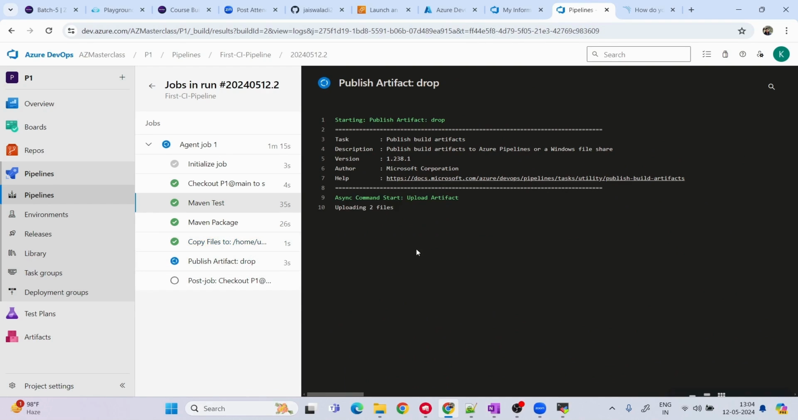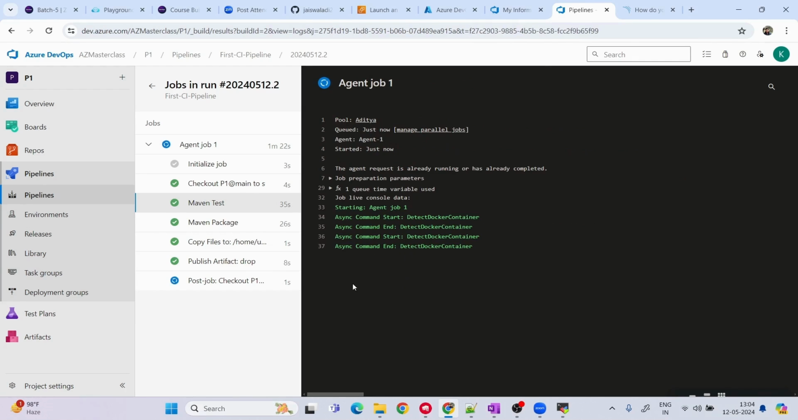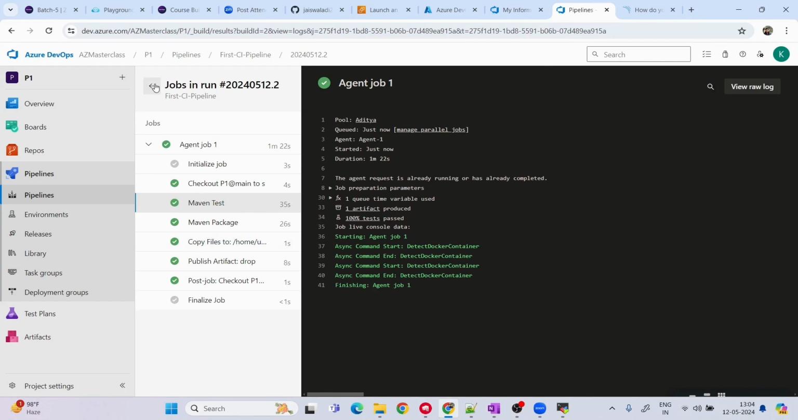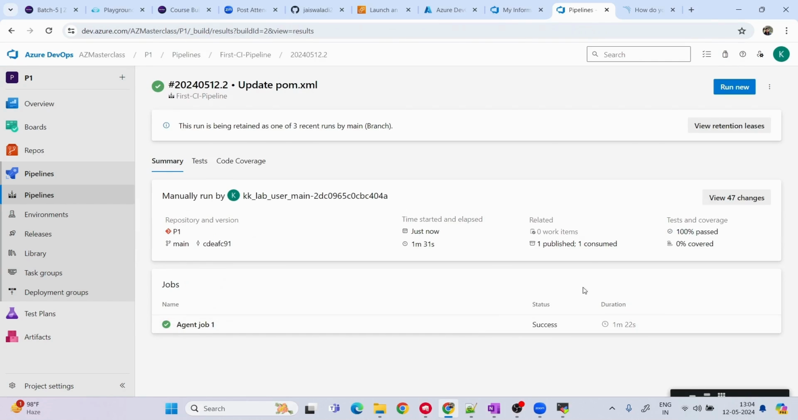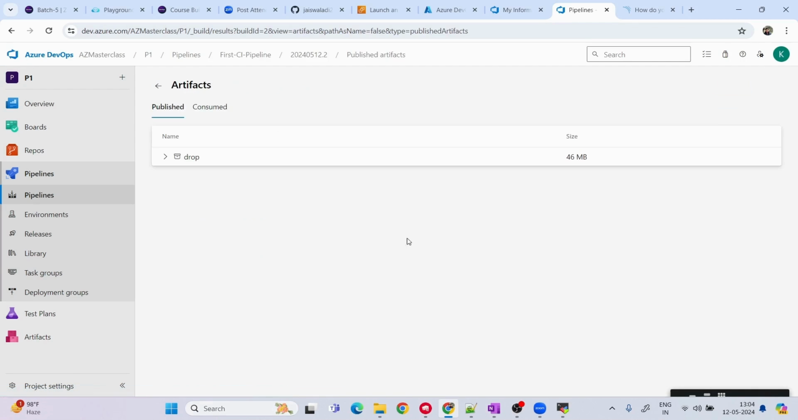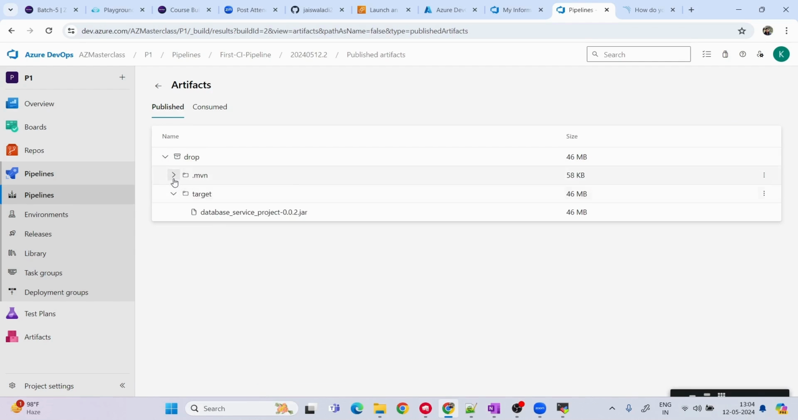Okay, so it's almost completed. You can see here it says uploading 2 files. I'll show you which files it's uploading. So I guess the pipeline is a success. Now here you see this option, 1 published. If I click on that, it takes me to the artifact location where we can see a drop folder. If I expand it, you can see we have 2 folders here. One is maven, which is some default folder, and one is the target folder, which is the one that we want to use.